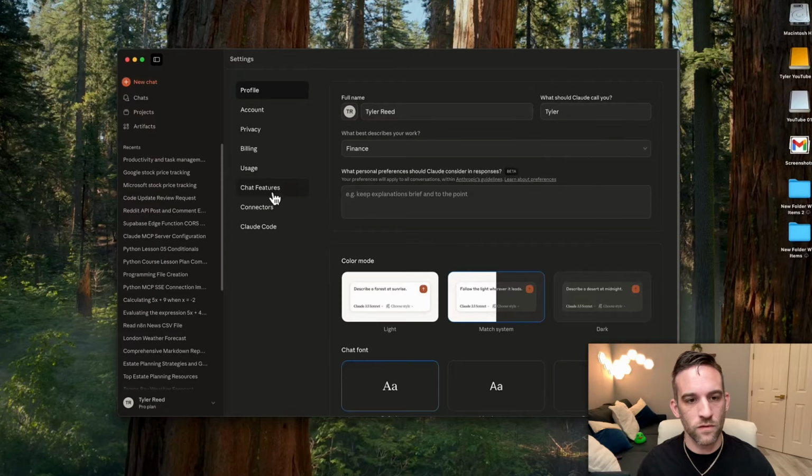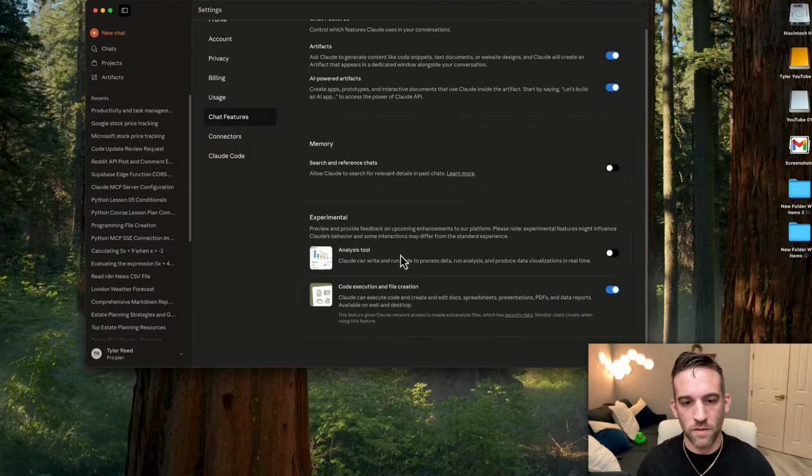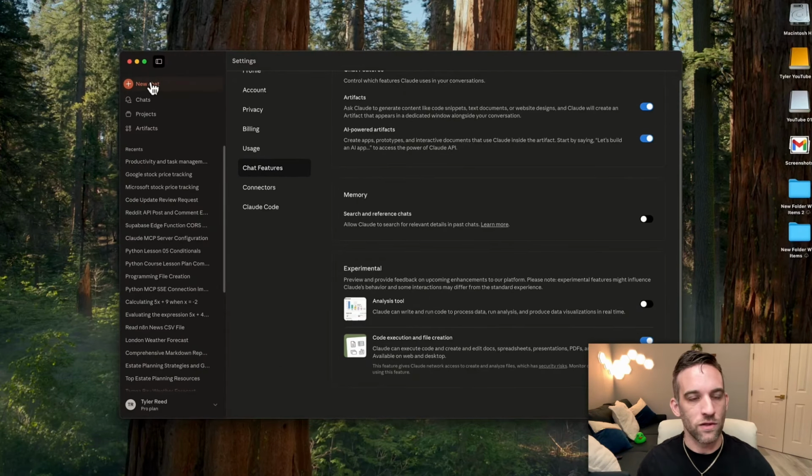And then if we go to chat features, I believe this is here. Yes, at the bottom here, there's the code execution and file creation. Check that or turn it on. And this is now going to allow us to create all of those documents. So let's go ahead and start a new chat.